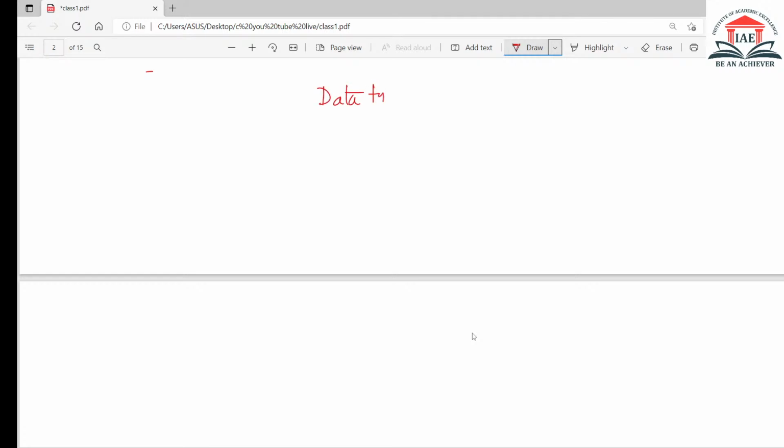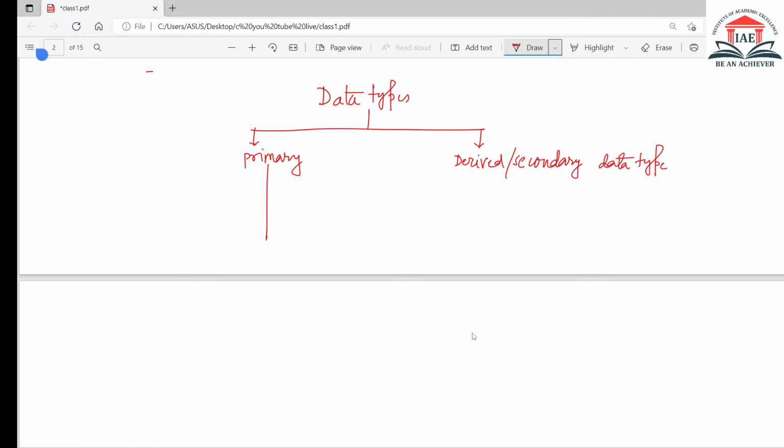If we talk about the different data types in C, there is the primary data type, and there is the derived, or secondary, data type. In primary data type there is integer, float, double, character, and void. These are the 5 data types. This is called primary data type.